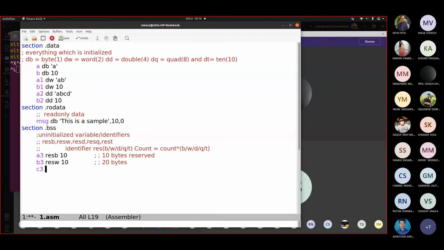Similarly, if I write C3 RESD 10, this would be 40. Fine. Why 40? Because we wrote D there. Similarly, if I write D4 RESQ 10, this would be 10 multiplied by 8, so 80 bytes. Fine. So this is how the number of bytes would be resolved.